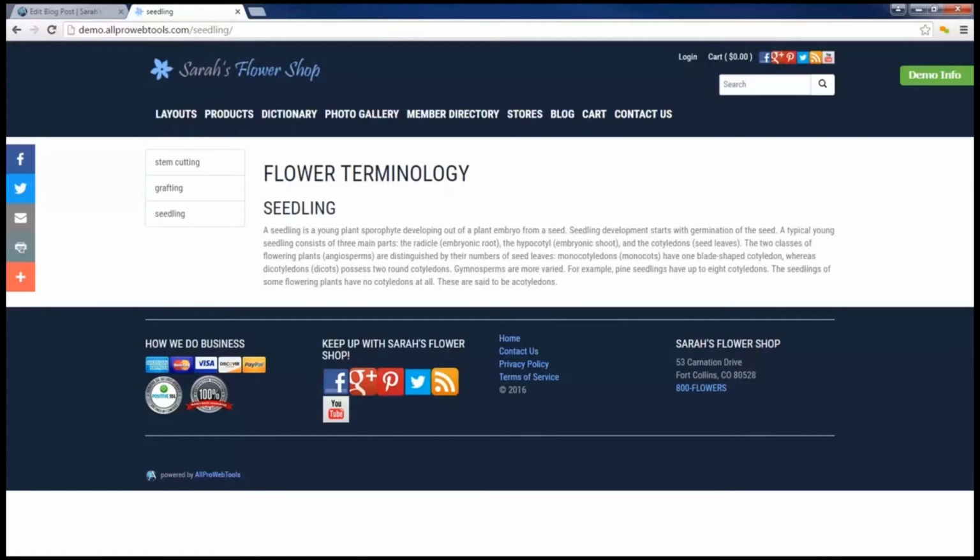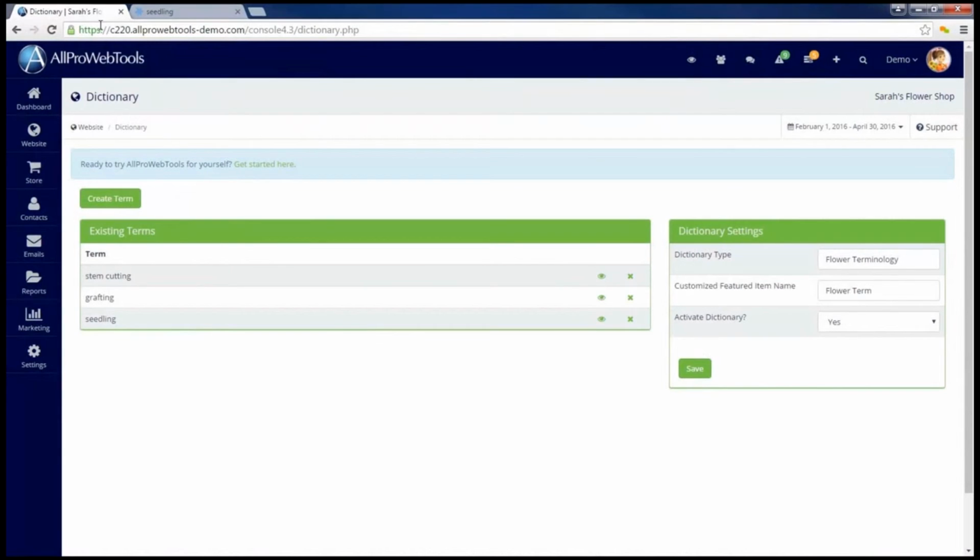If you're editing your website and notice that some of your dictionary terms are not automatically turning into links, do not worry. In order to keep your website up and running fast, instead of checking all day long, AllProWebTools will wait until midnight to check your website and add all of those dictionary links. Another thing to keep in mind is that these dictionary terms are case sensitive.